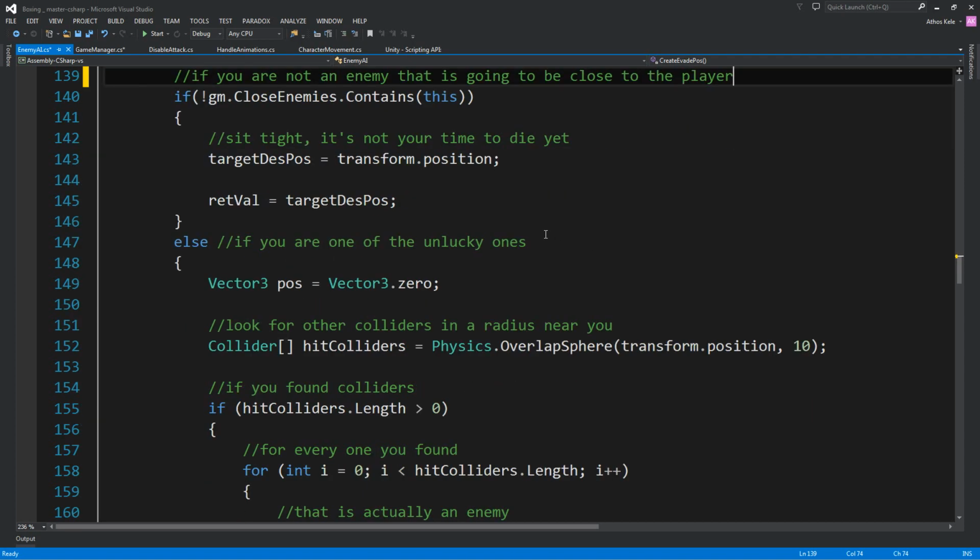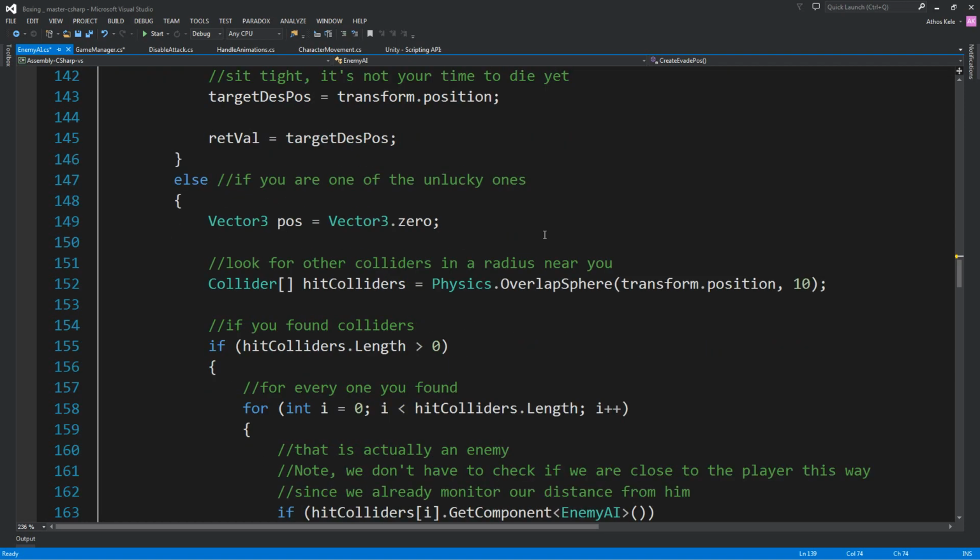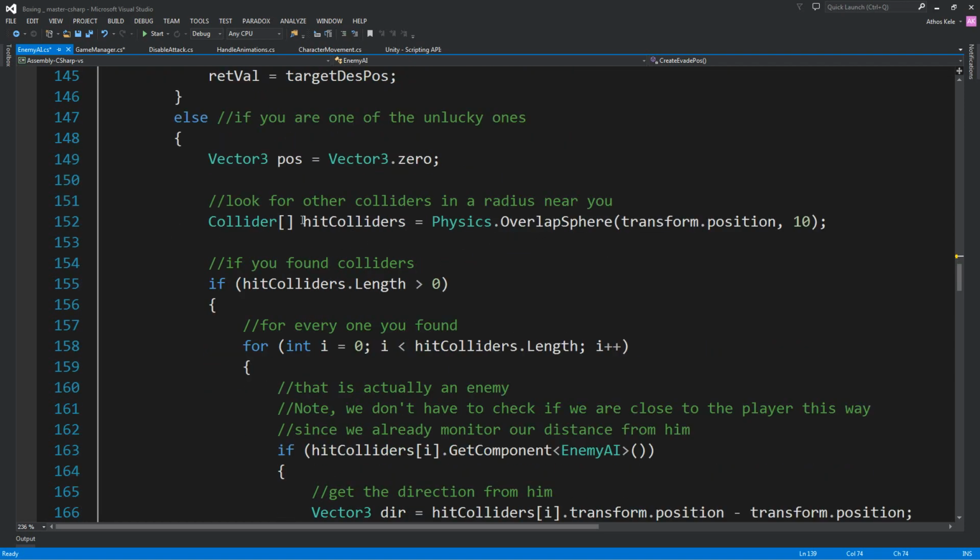Okay, but if you are close to the player, then we want to see what's close to us, and one way to do it, other than having a trigger sphere collider and checking what goes in and what goes out, is that we can basically do the same thing by using Physics.OverlapSphere.